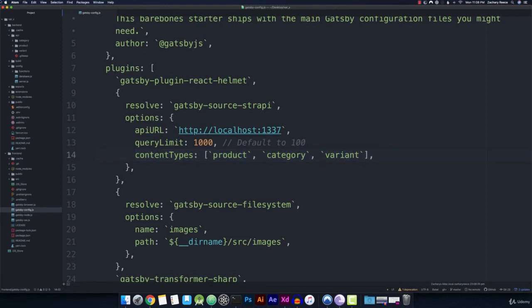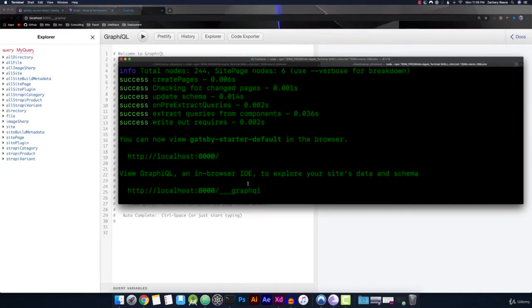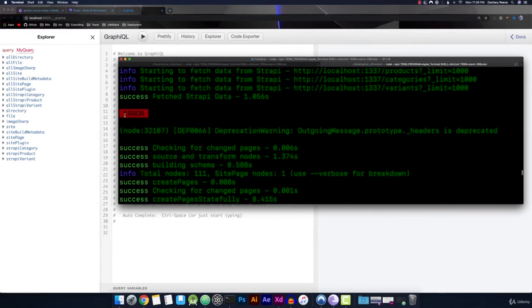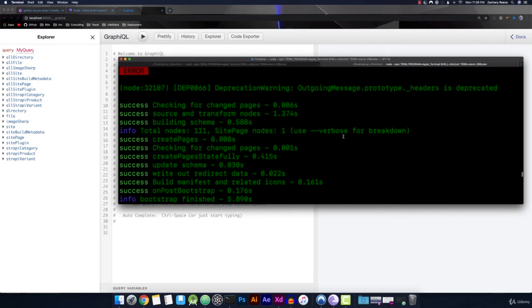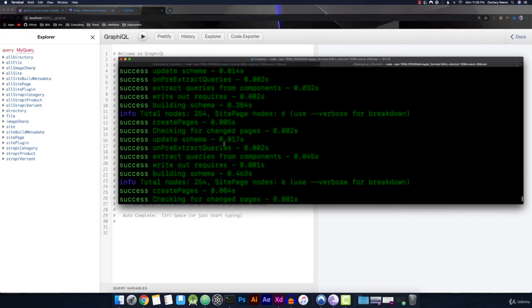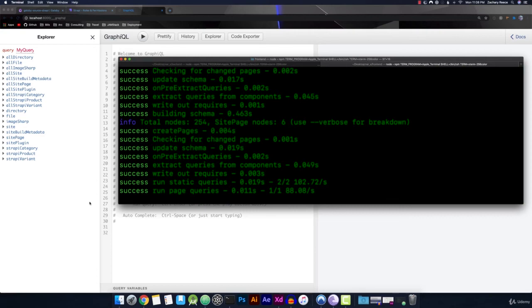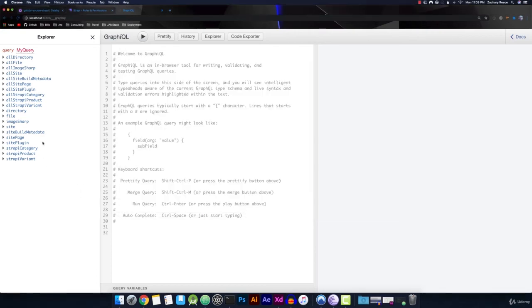All right, go ahead and save that, and then run your Gatsby project one more time, npm run develop, and you might see this error here. This says deprecation warning, and that's okay. That's just saying that one of the headers in Gatsby, or this plugin rather, needs to be updated, but that's not going to cause any issues as long as you see all of this. And then most importantly, when you open up GraphiQL, you should now see at the very bottom Strapi category, Strapi product, and Strapi variant. And then up here, all Strapi category, all Strapi product, and all Strapi variant.